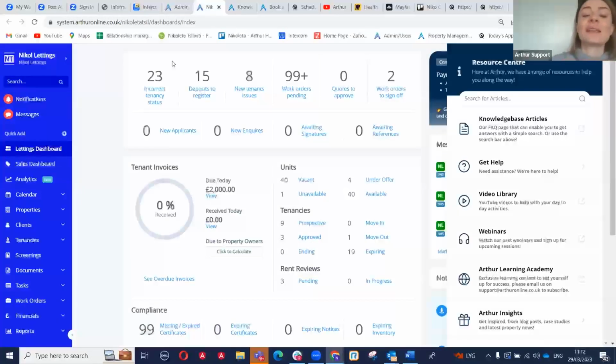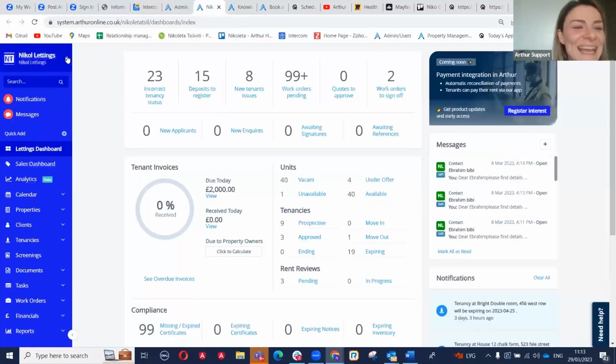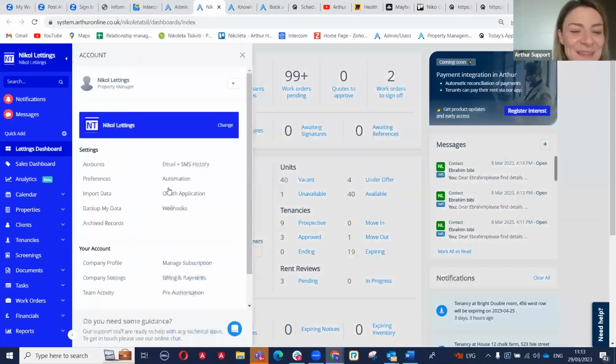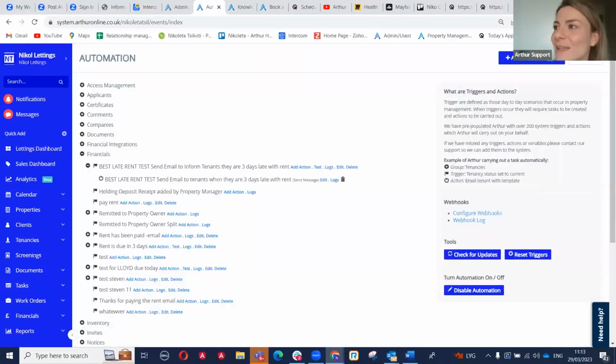Perfect. Now back to my account. In order to find the automations, we have to click on our logo. This is my dummy account. Everything here is fake. So if you see any details, everyone is fake tenant, so nothing to worry about. So this is my logo. And then automations. Perfect. No more questions, sorry.